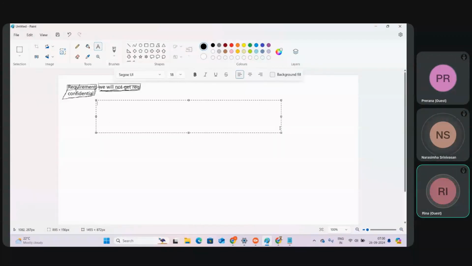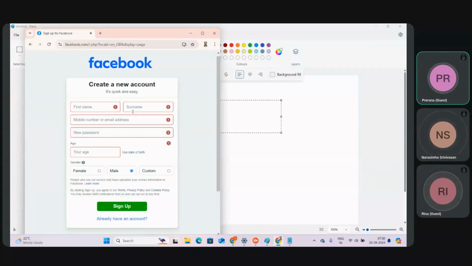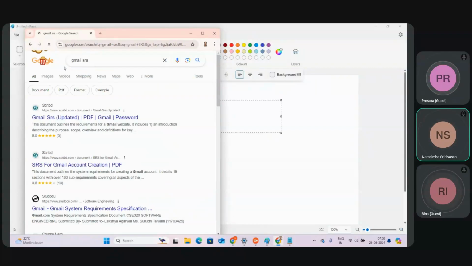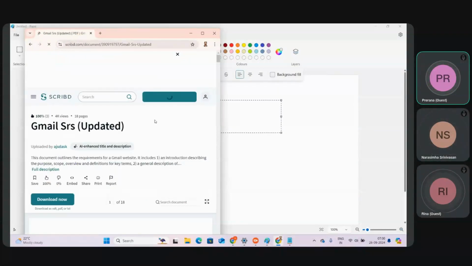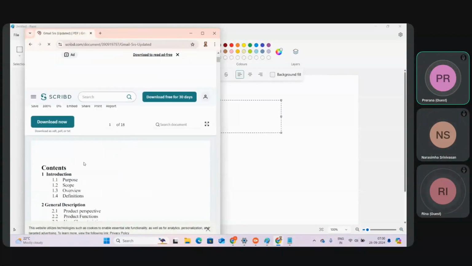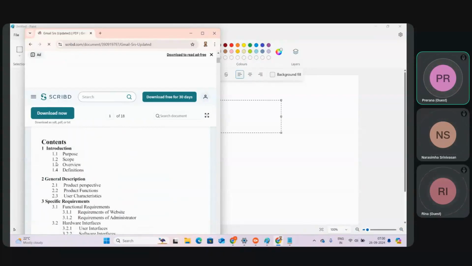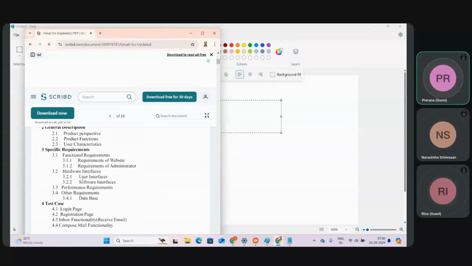A requirement, we will not get the requirement and it is confidential. But still I need to teach you. Without teaching requirements, you will not understand. Right. So let me go for something. Gmail SRS. There is some scope or definition.